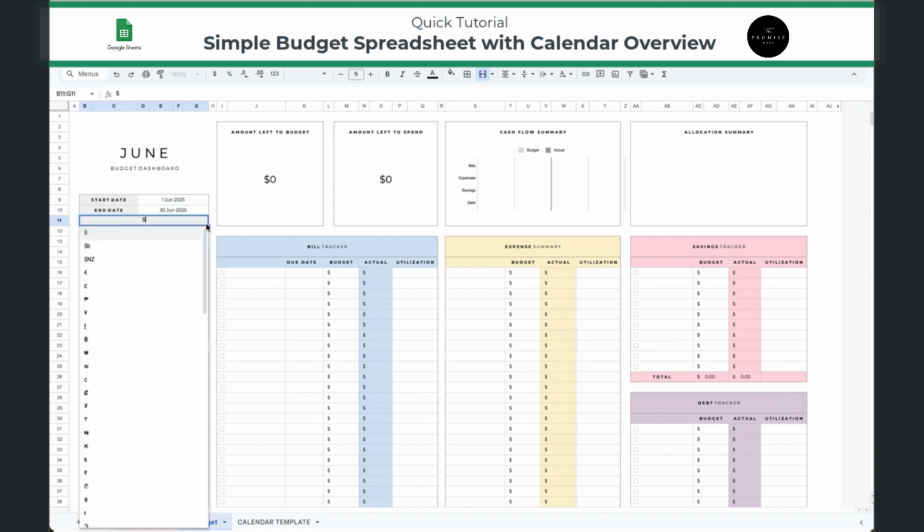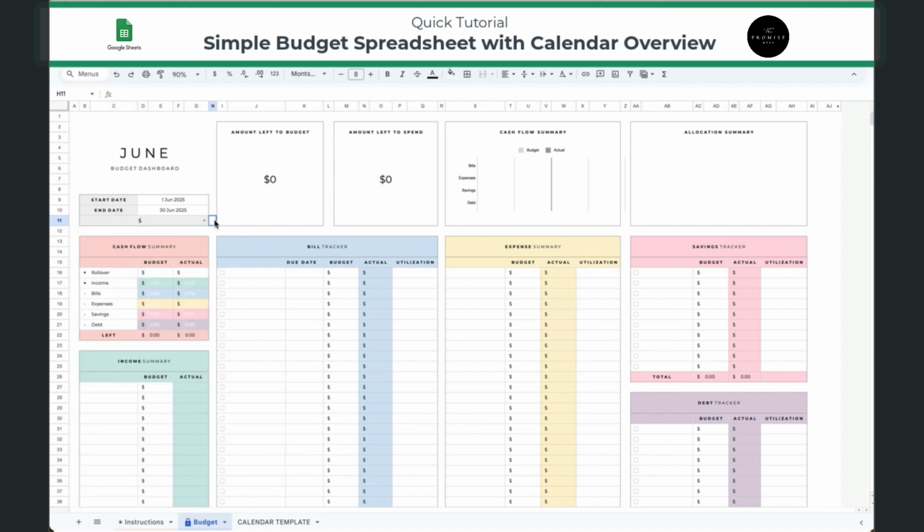The next tab is basically where you can input your currency, and if you're in another country, you can definitely feel free to add the appropriate currency.